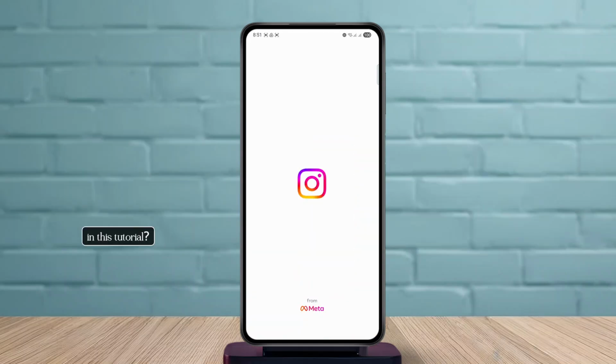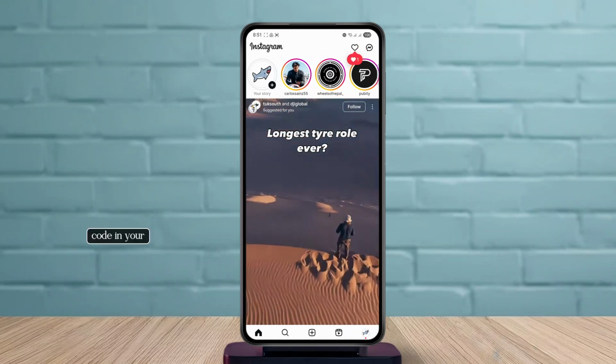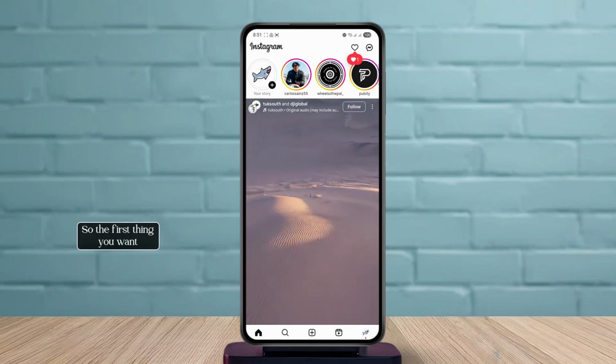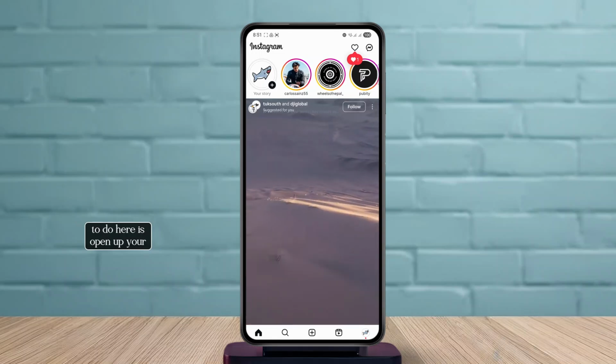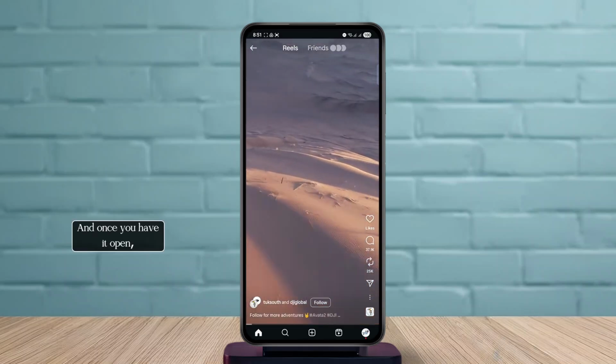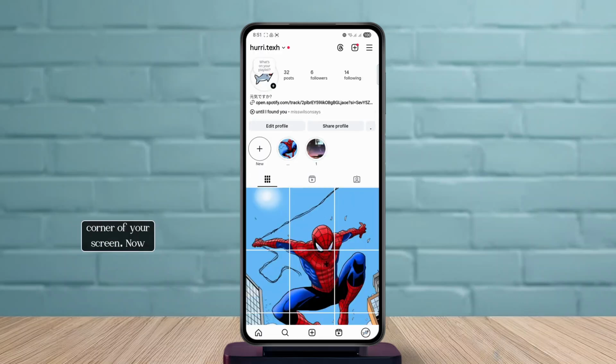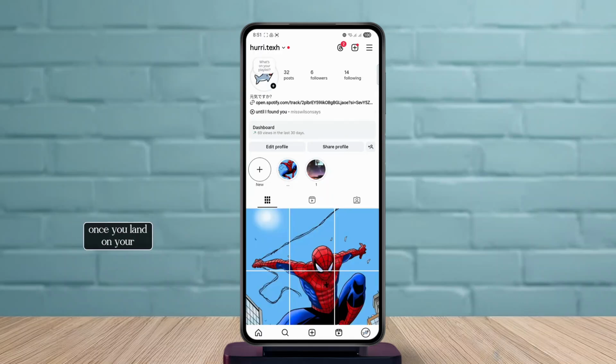What is up everyone? In this tutorial, we're going to see how you can easily generate a QR code for an Instagram account. So the first thing you want to do here is open up your Instagram application. And once you have it open, just head over to your profile section at the bottom right corner of your screen. Now once you land on your profile page, you basically have to tap on the three dots at the top right corner of your profile.